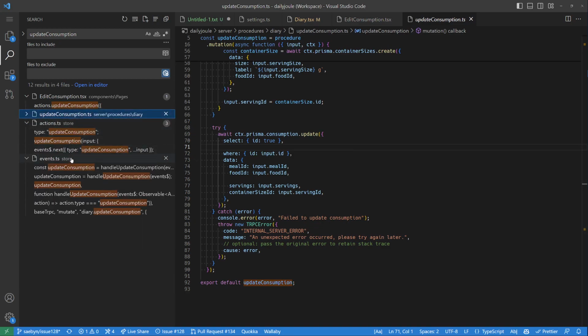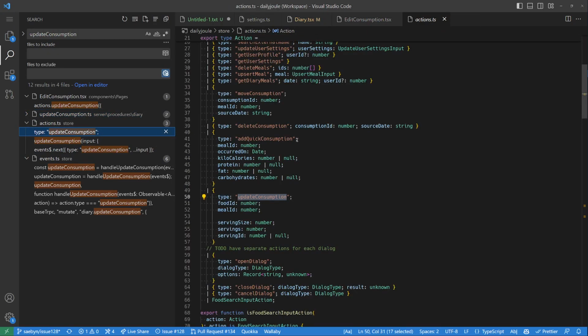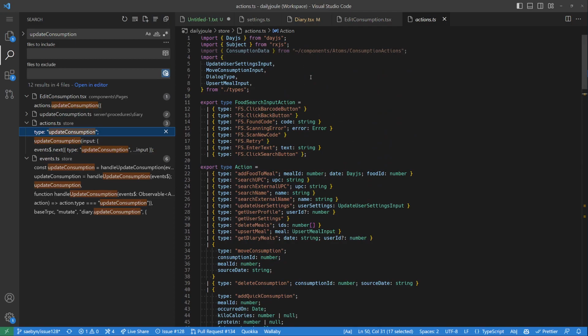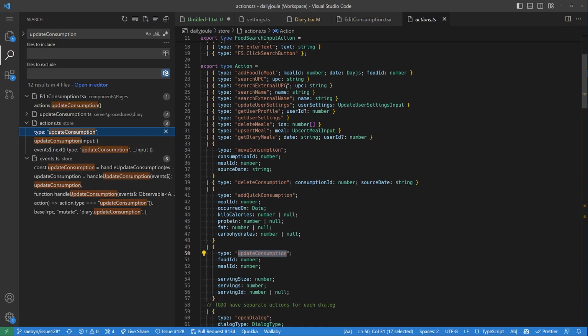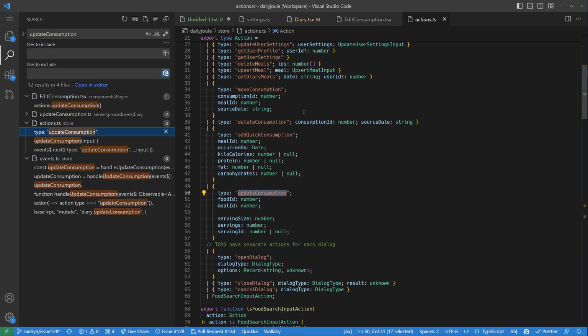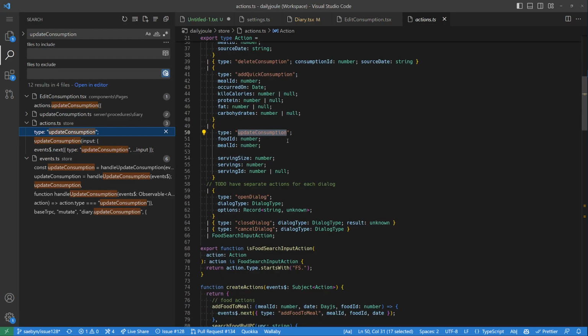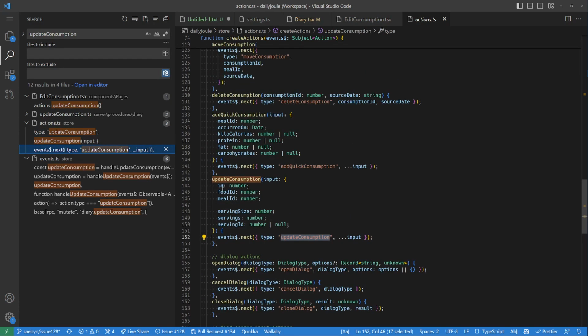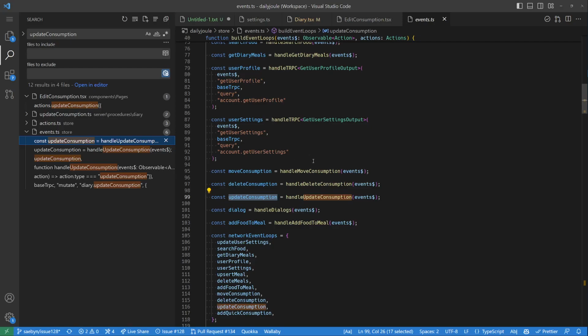Okay, so that's that. And then we have an action. So here's our actions.ts that defines all of this type for the actions that flow into our RxJS observable for the thing that we're getting rid of. And so this is defining kind of the shape of that action. And then here is the actual action function that then puts this information into this events observable subject. And then in events, we actually handle that.